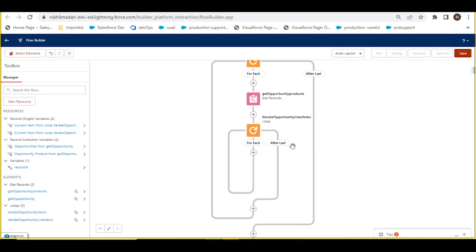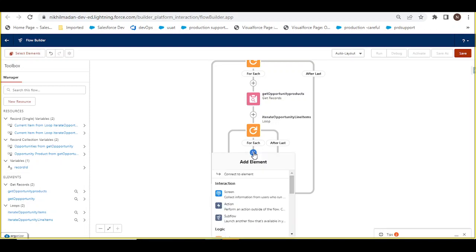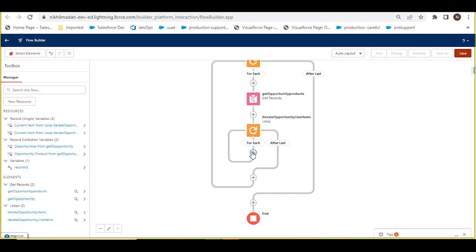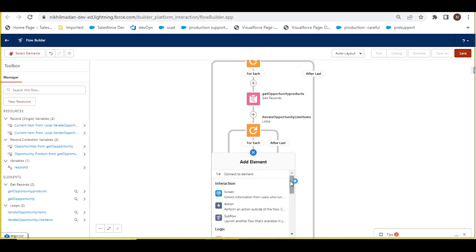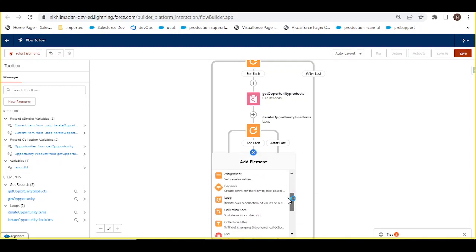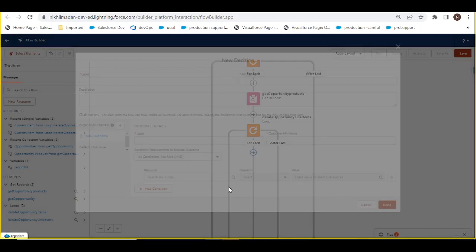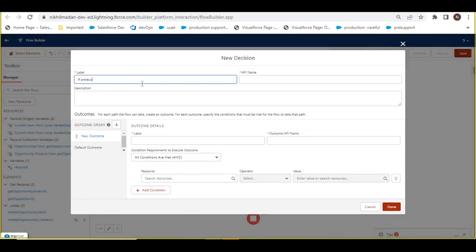So to pass data to LWC, we need to store that in a variable first. So first I will have an if else condition because I need to filter that I do not want any other product than lens. I'll go here and click on decision. I'll say if product is lens, then yes, say new outcome. Yes, it's lens, let's say.